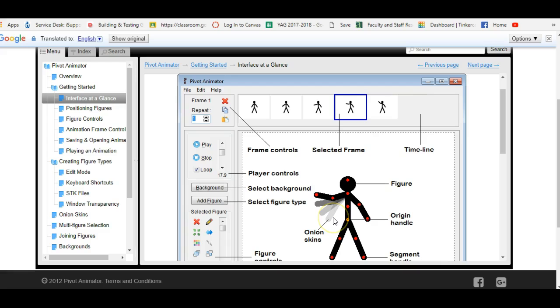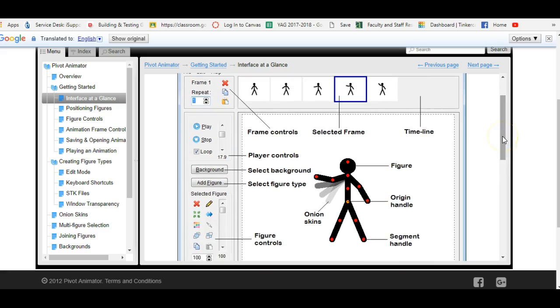If you look up here, notice the arm moves up. And here are the onion skins representing the different frames. 1, 2, 3, 4, 5. 1, 2, 3, 4, and they don't have the next one because we are on this frame. So this basically shows you where you were at. And that is the basic interface at a glance.